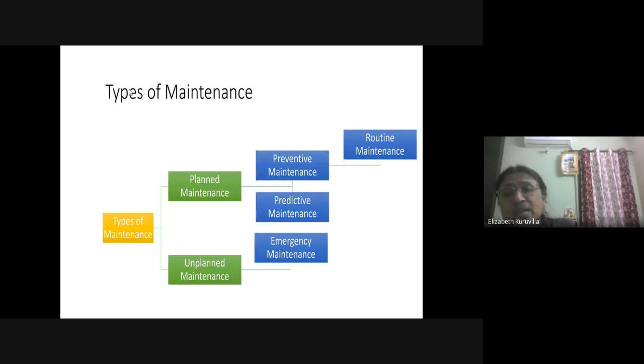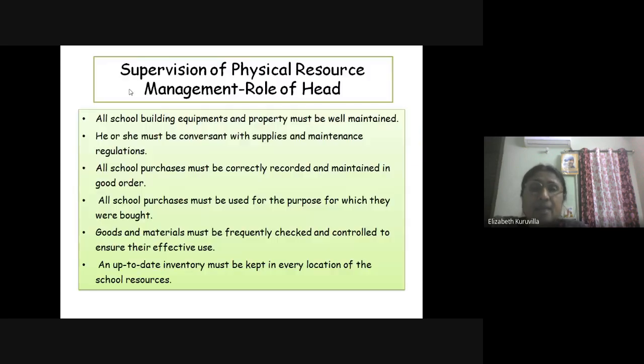Some maintenance we can plan ahead, some maintenance we cannot plan, so they are known as unplanned maintenance. And another way when we look at it, there is preventive maintenance, so that we can prevent the break, rust or damage of some kind of resources. Then predictive maintenance. When an emergency situation comes, emergency maintenance. Then for the daily things, routine maintenance is happening.